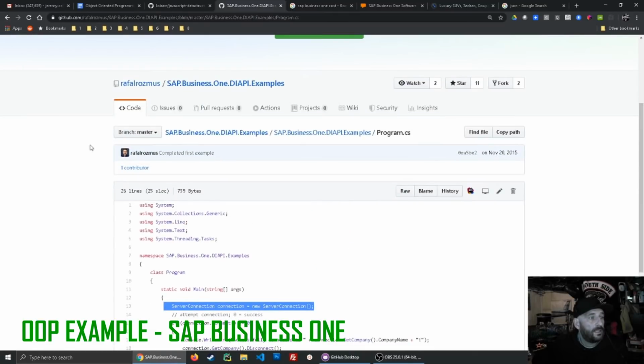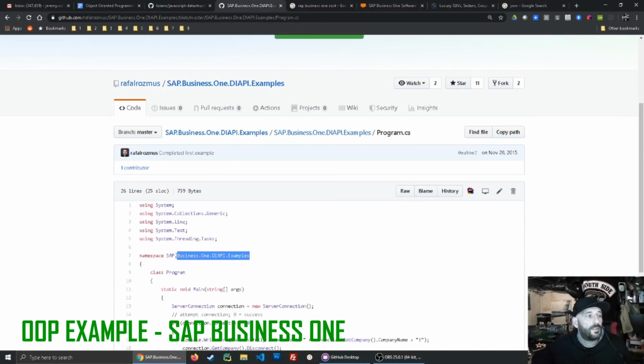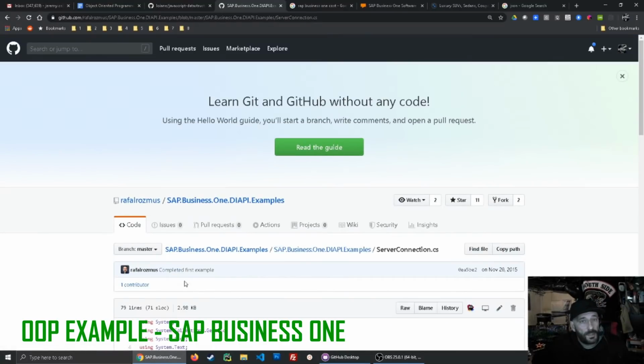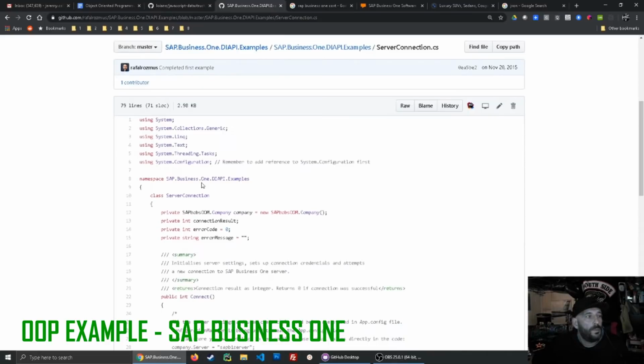So that is a special class, right? SAP Business One, this stuff isn't built into .NET. There's a special namespace that they have, and this server connection class is an object. So this is an example of object-oriented programming. In that same namespace, there's a class called server connection. So if you're going to do interaction with SAP Business One, one of the first things you're going to do is set up a connection to the server and connect to it.